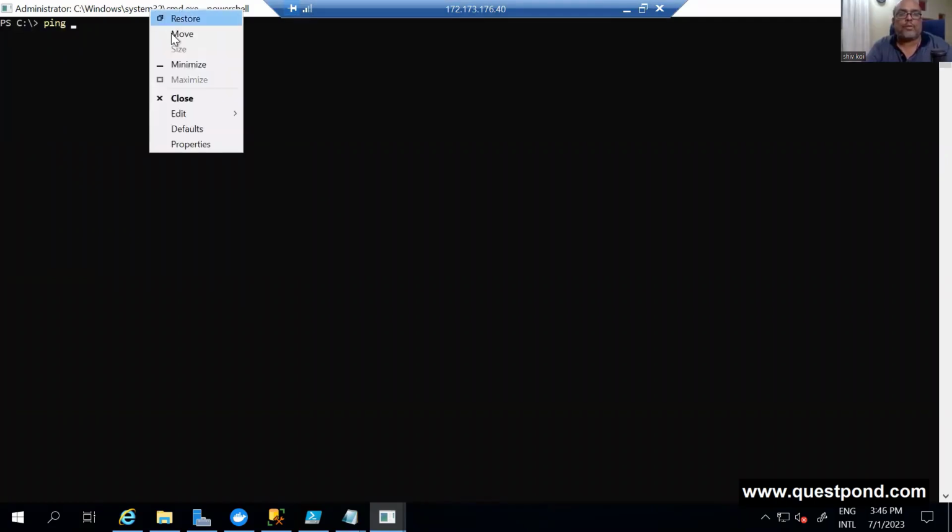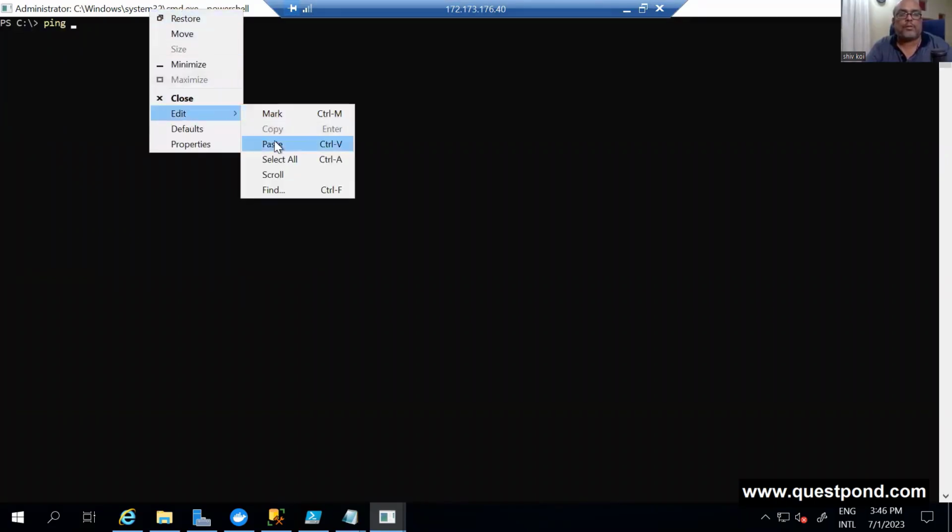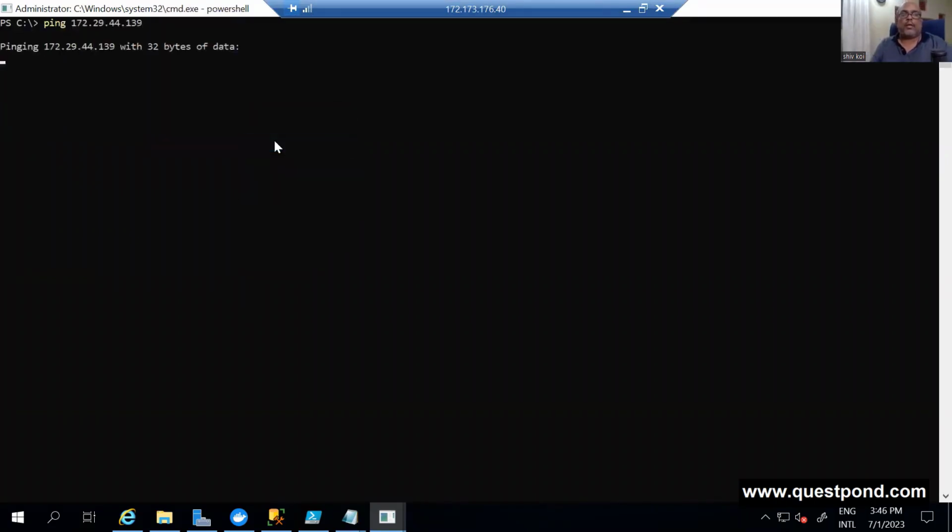So I'll just paste it out here. Let us see. Can I ping from here? I can see that I cannot ping. So that is the exception, right? This is how you go and see the exception in the event viewer. That's one more point I wanted to make.